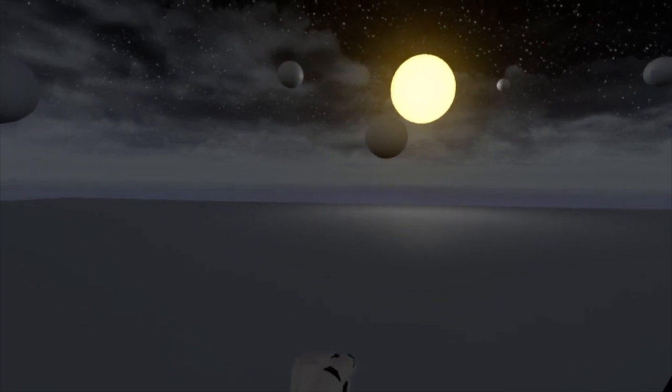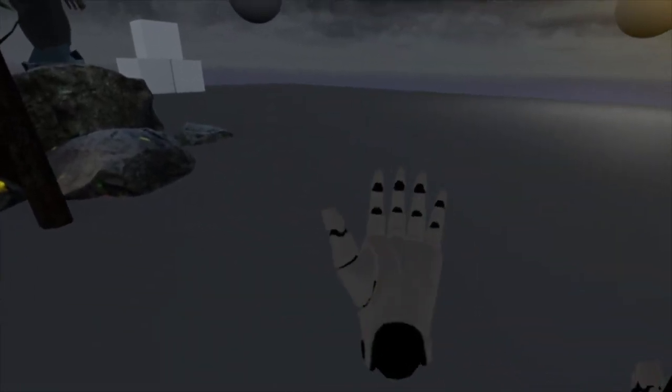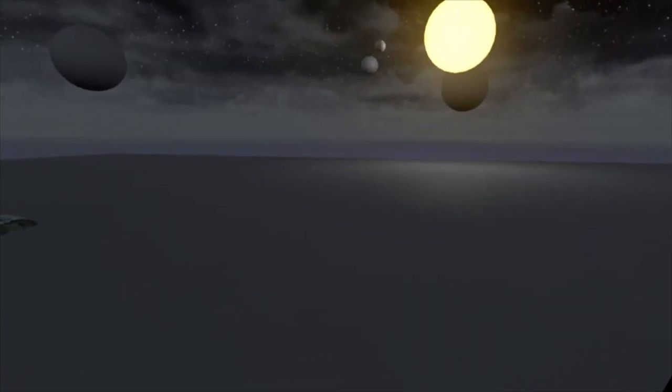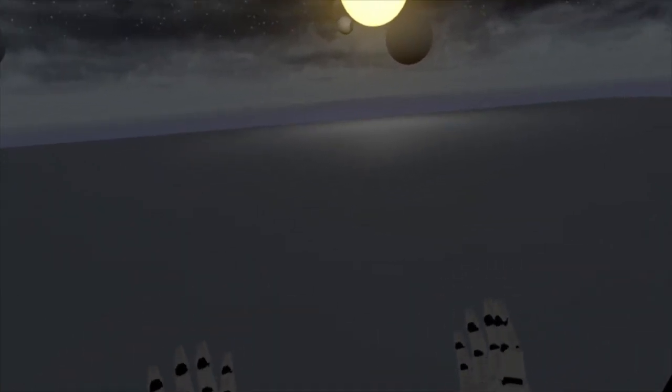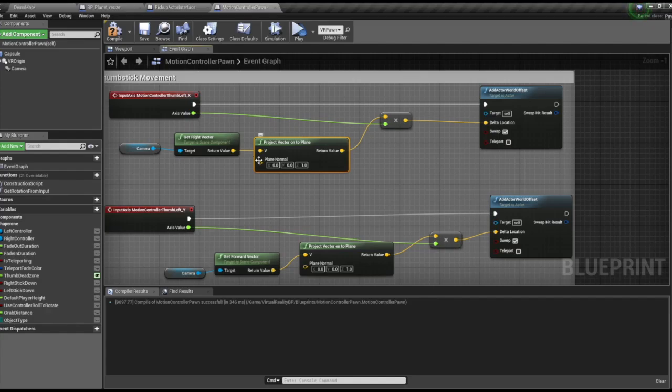The pawn is moving a bit slow, so we can always add another multiplier to our axis value before we input it into our equation, and that will allow us faster movement. So that is how you do movement.